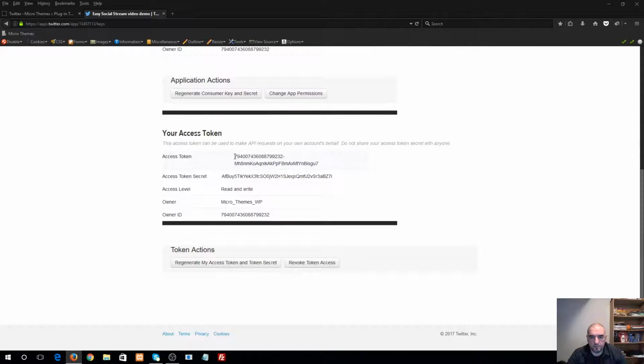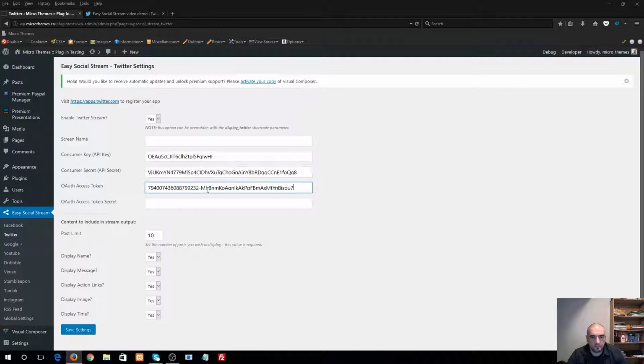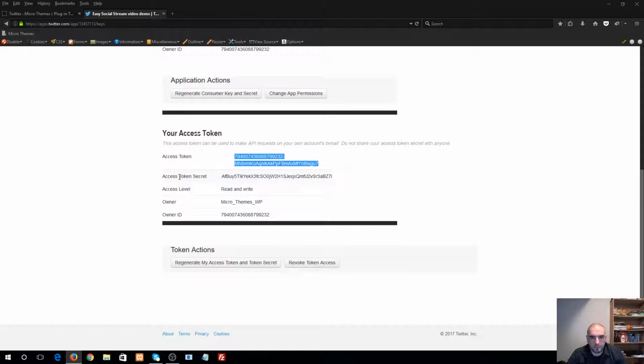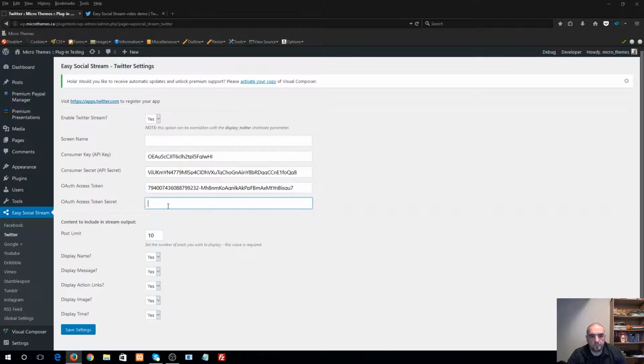and there it is. Pretty easy. So let's copy the access token, and let's copy the access token secret. Okay, make sure there's no white spaces or empty spaces. Looks good. And then all you have to do is insert your Twitter screen name.